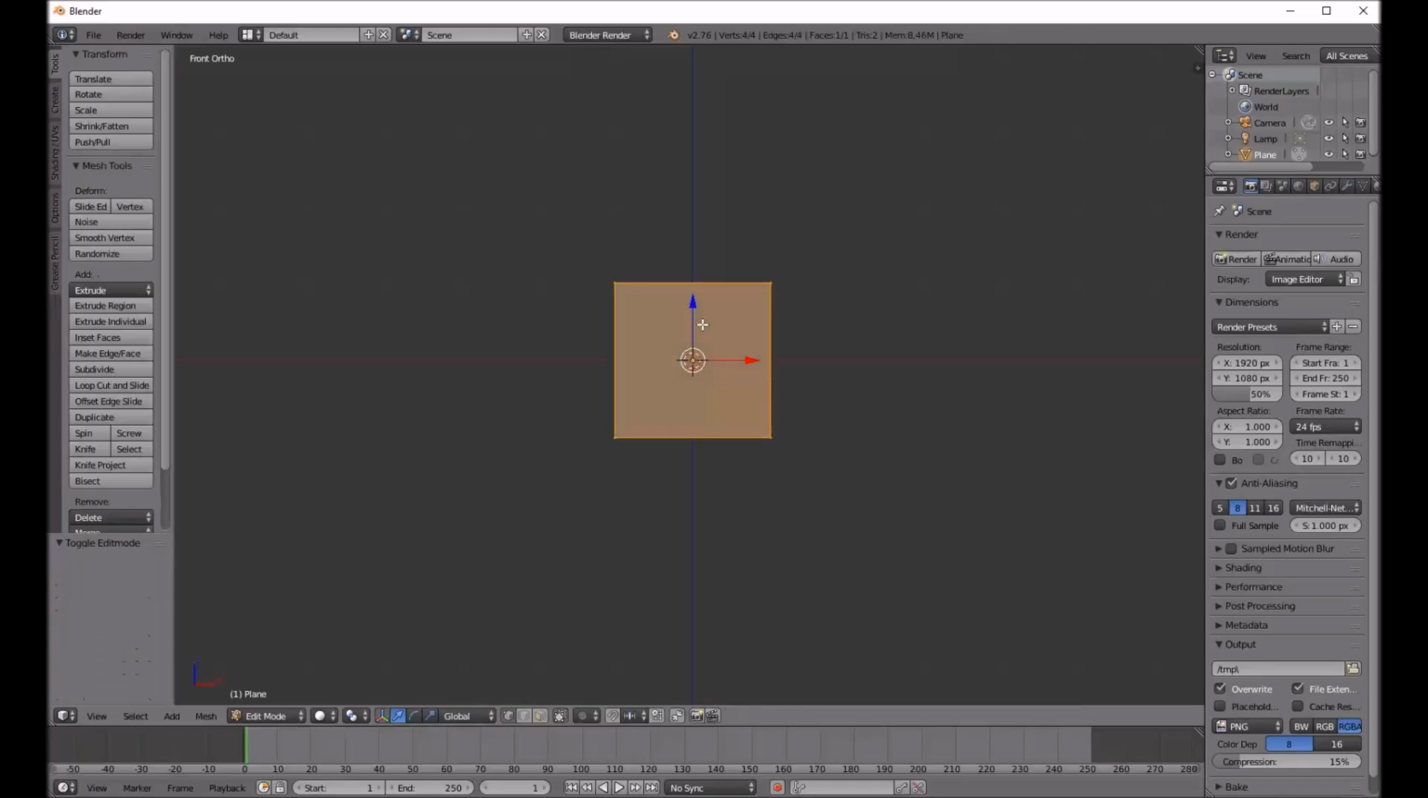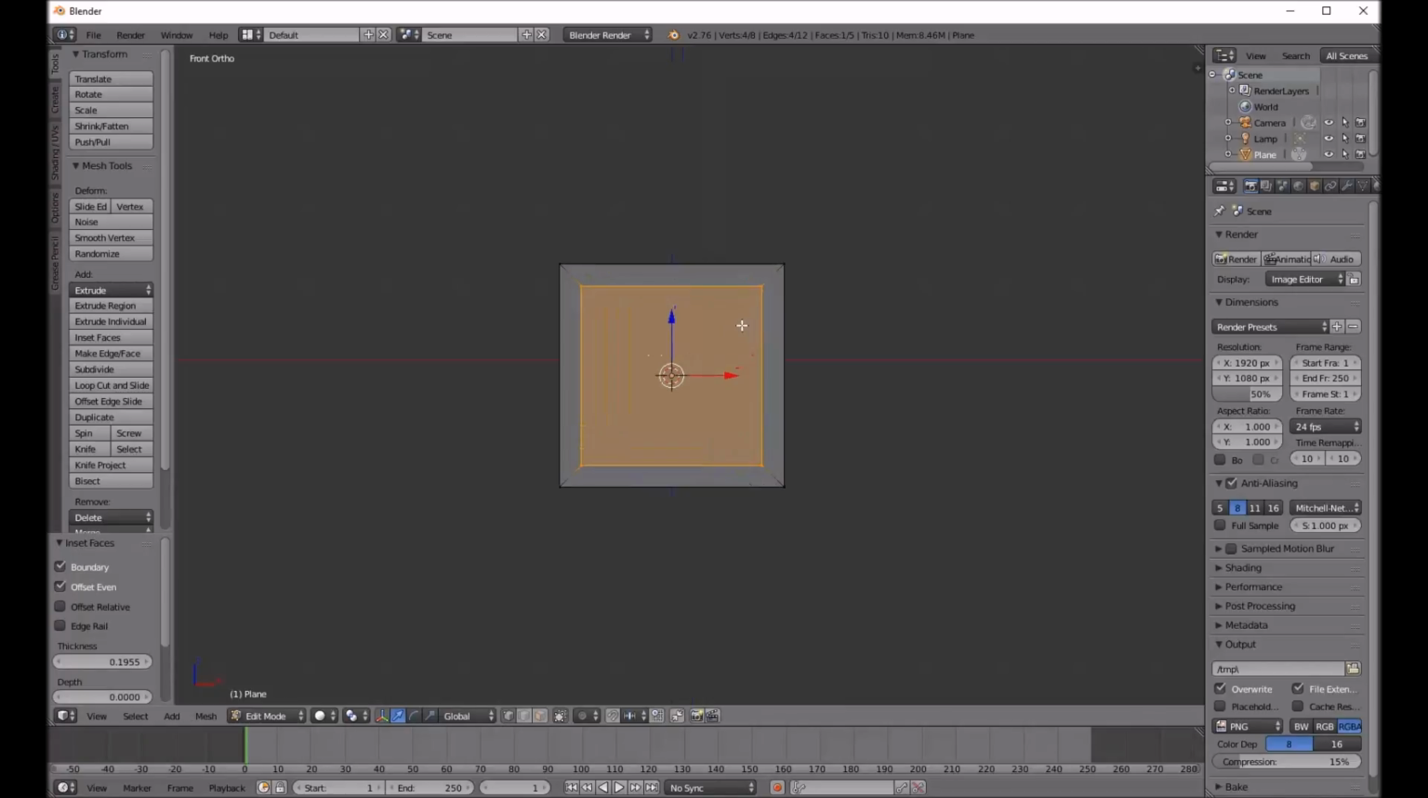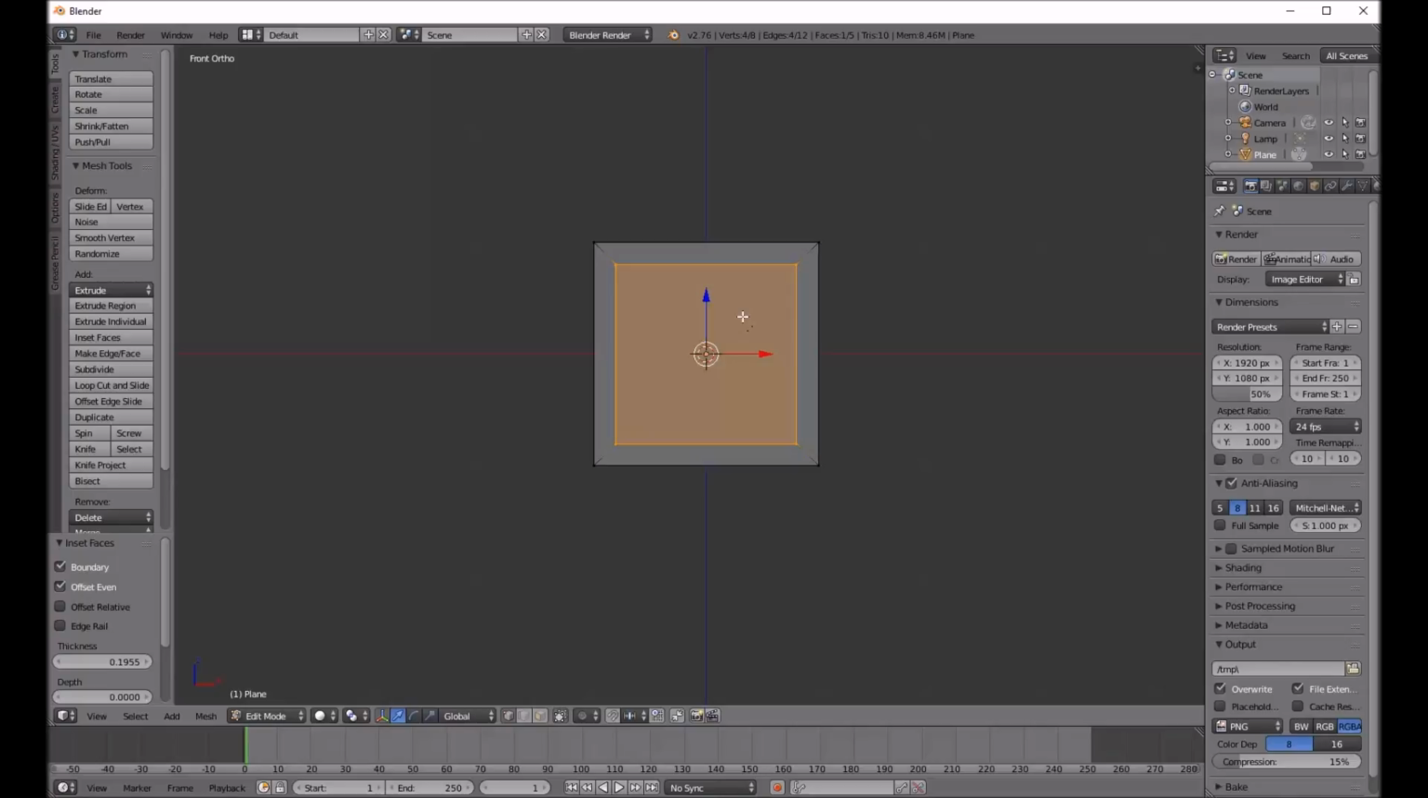So I'm going to hit Tab to go into edit mode, hit I to create an inset, and go ahead and move this in. Give your border some thickness. That looks good. Now I'm going to go ahead and cut this in half and delete this left half here, because I want to use a mirror modifier, so we only have to model half of the model.